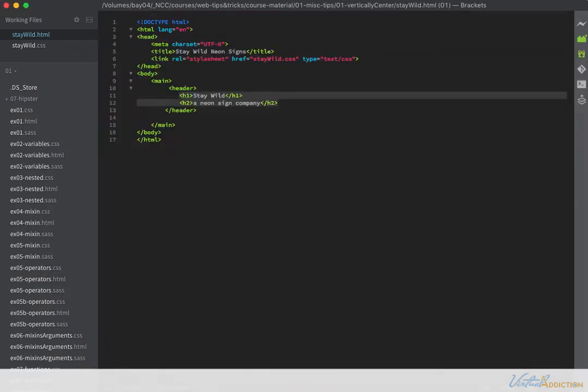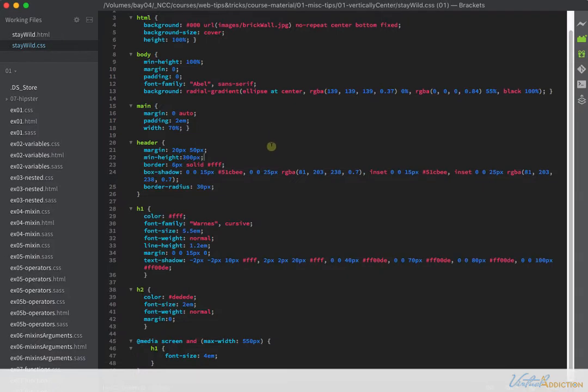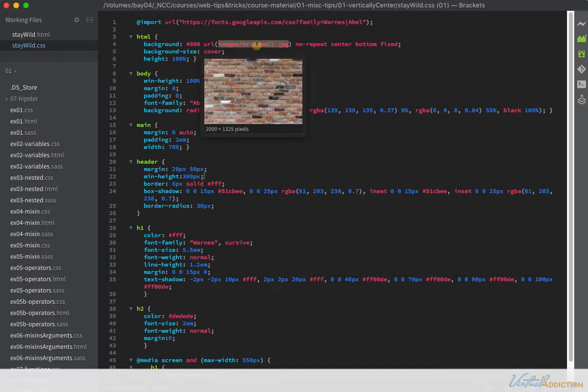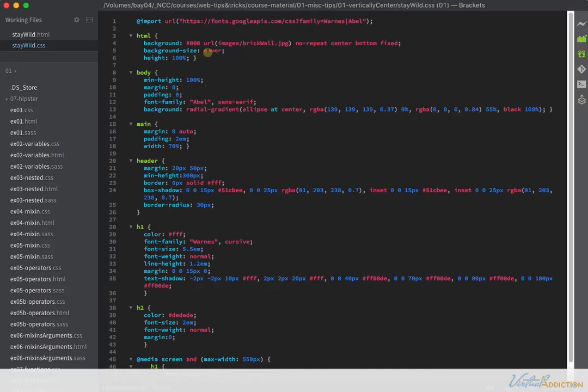The HTML that we're going to start working with is fairly simple. It just is a basic page. It's pointing to an external CSS file. I have a main tag that contains a header with an H1 and an H2. I've already created most of the CSS that is styling the page to look as it does currently on the screen. So I'm importing some fonts. I have some rules on the HTML to have the brick wall display, and I'm using the cover background size so that it always fills the background of the page.